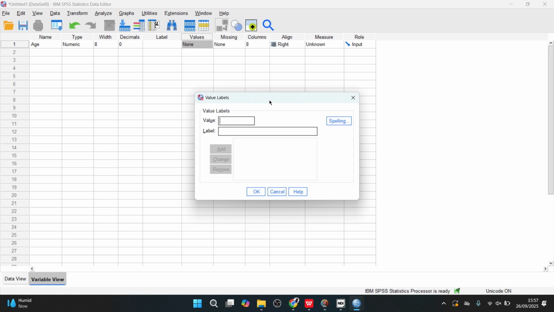Let me leave it. So it's not applicable in age. Missing is not actually useful. This column actually represents the width of the space, or of the column of the variable rather. Then alignment represents all this one. To me, they are not that important.